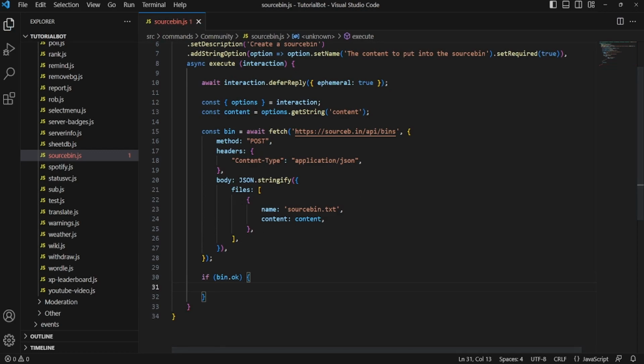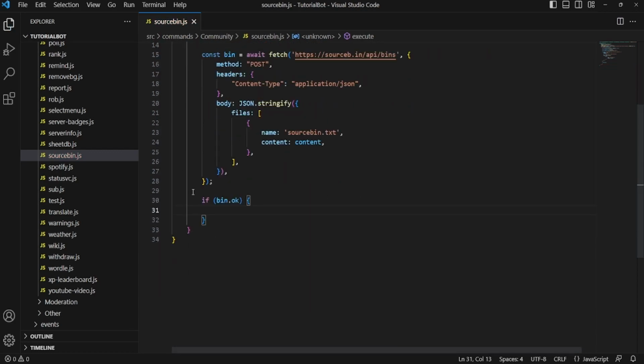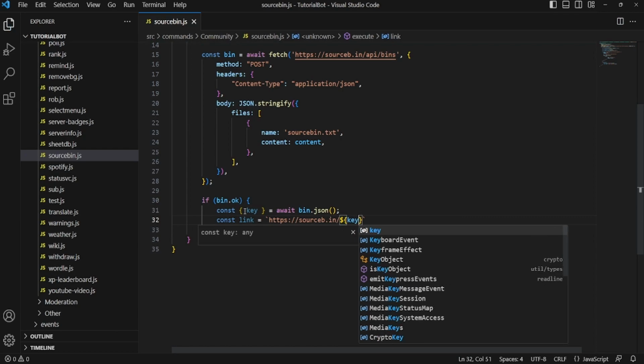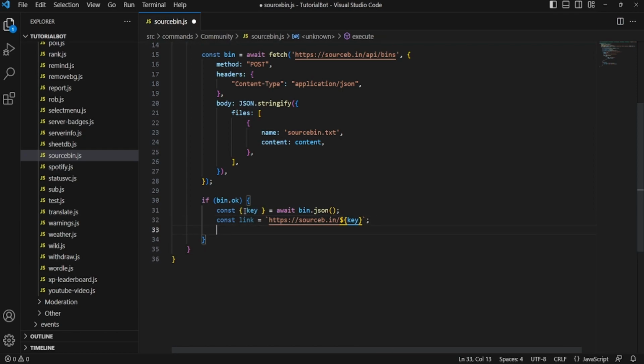After doing that, we can do if bin.ok. Basically, when you're creating this, the API is going to give you an OK if it actually worked, so you can just check that here. If it is OK, we can do const and get our key, which equals await bin.json. Then we do const link equals https://sourceb.in/ and we get our key. We add a semicolon as well.